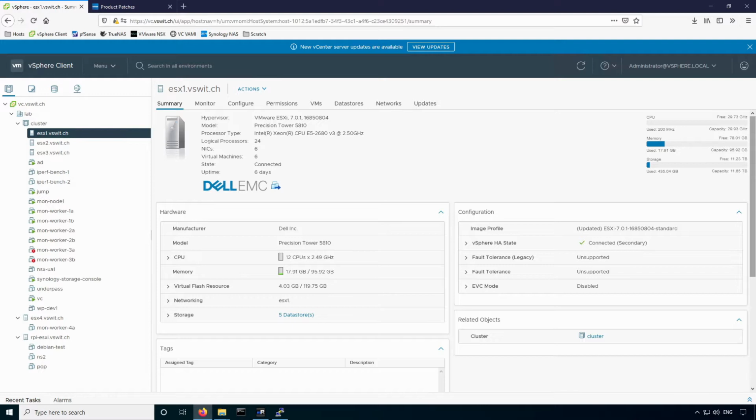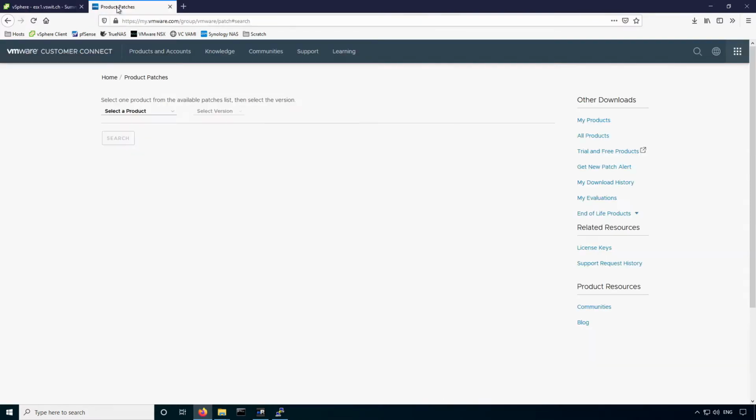I have a host named ESX1 here, and you can see it's running ESXi 7.0.1 with a build number of 168.50.804. And I know that this build number is just ESXi 7.0 update 1, so the base build of update 1. There's been a few different patches since that came out, so I'm going to patch to the next one that's available. I'm going to draw your attention to this page here from VMware.